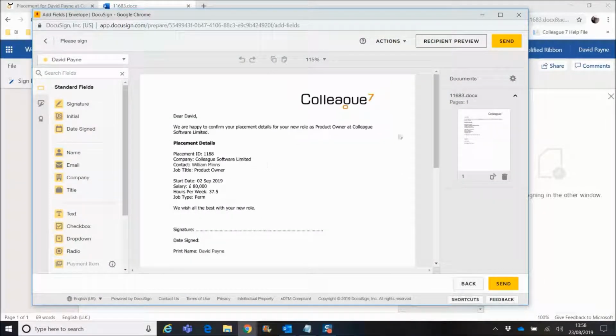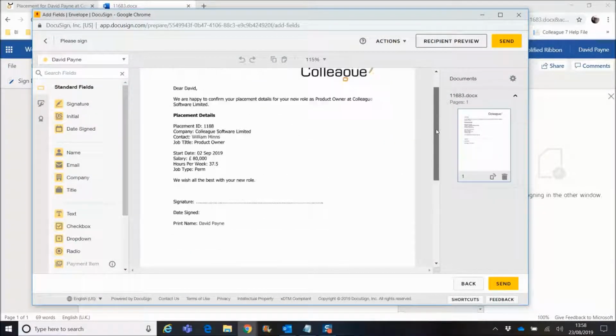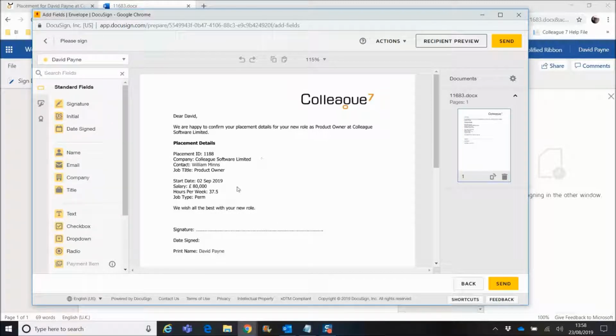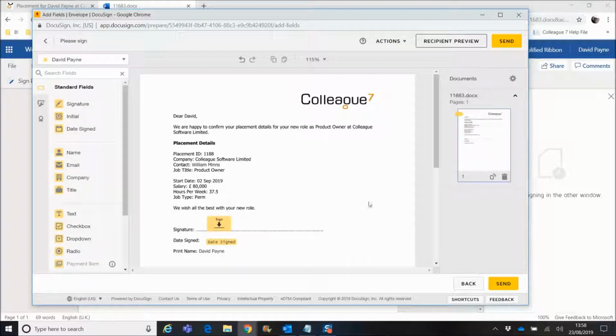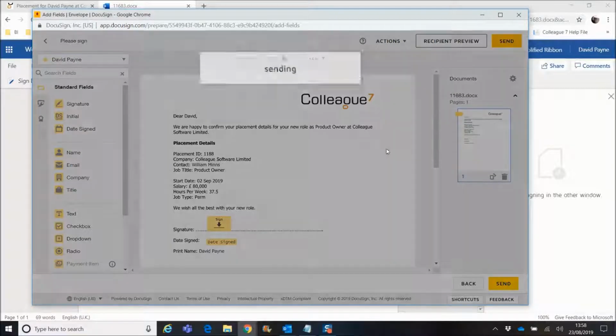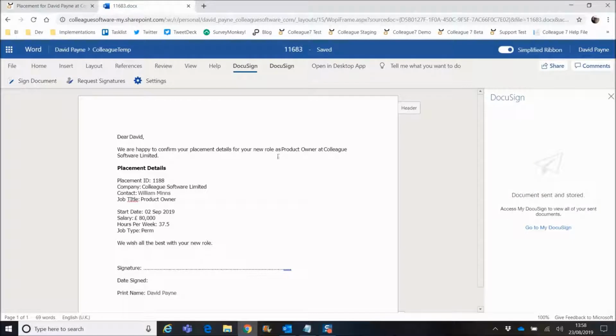And then you'll see here that we've got our Word document within this area, and then obviously we've got our content here. We're going to drag in signature, so we'll say that we want a signature to be there, and we want the date signed to go there. And then what we want to do is send that contract. So that will now go off to the person that we addressed it to within DocuSign, which was myself, but it will go off essentially to the necessary individual.